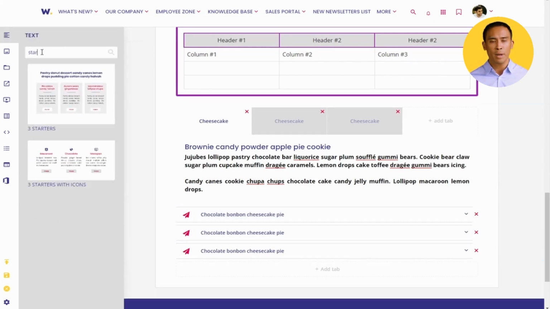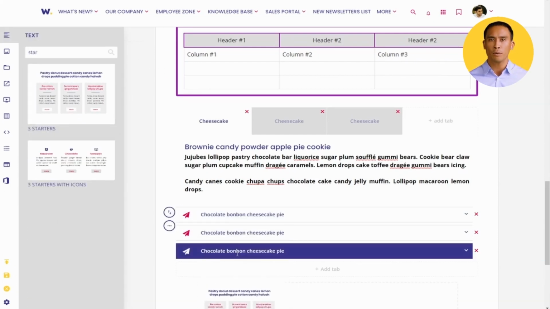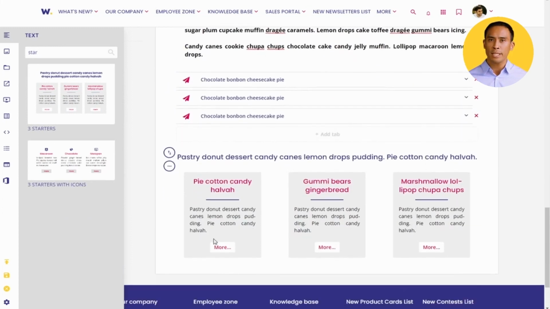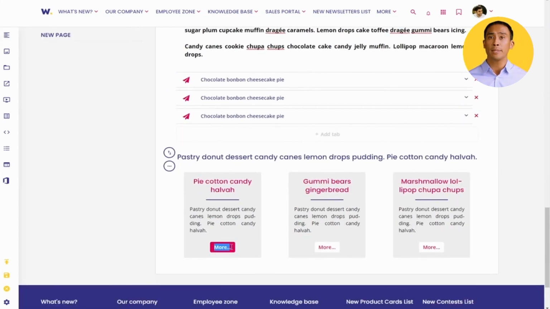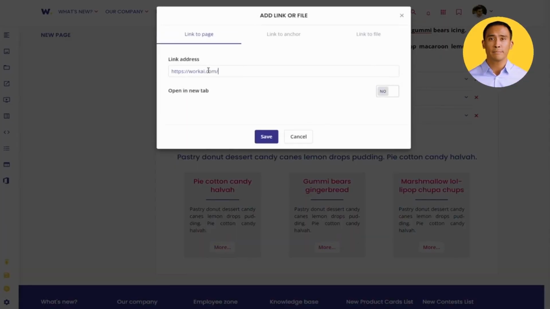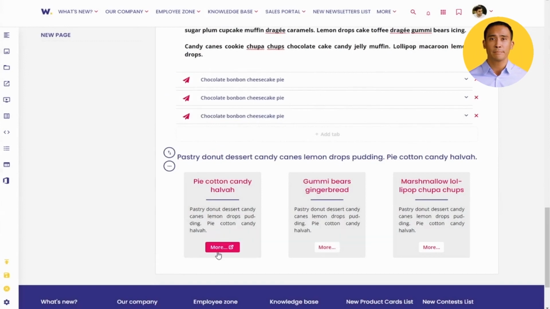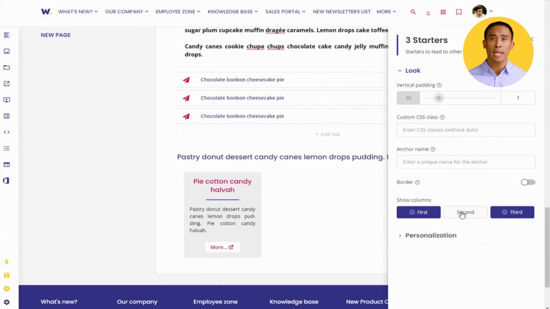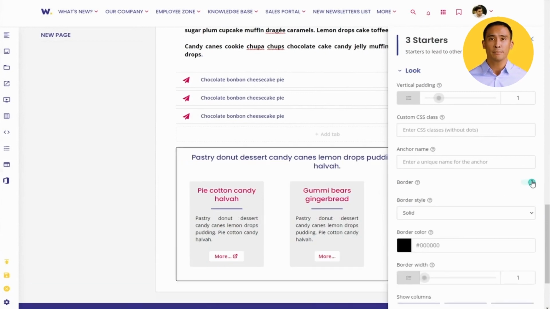The next group of blocks comprises different variants of so-called starters, which are headers with a few sentences about the content, and with a button at the bottom of each starter, which redirects to a selected link. Here you can also specify the visibility of each starter and set the look and personalization in the block options.